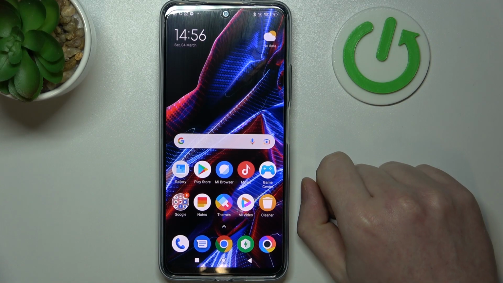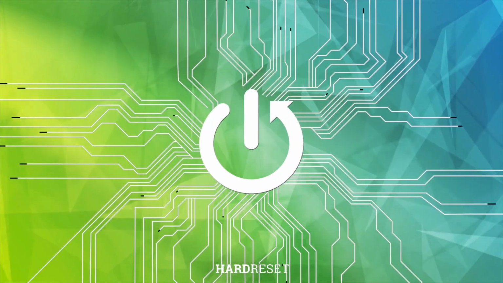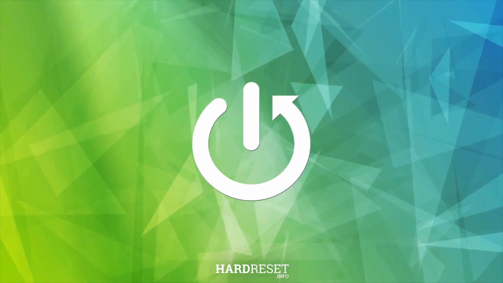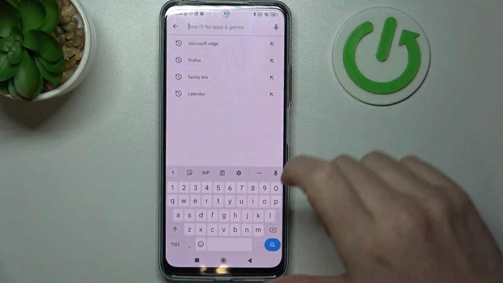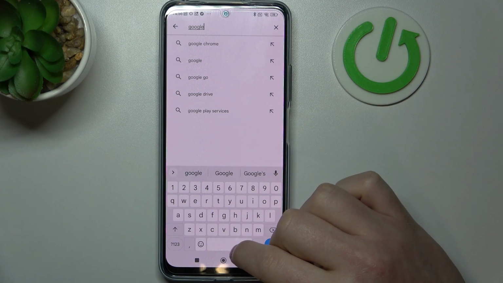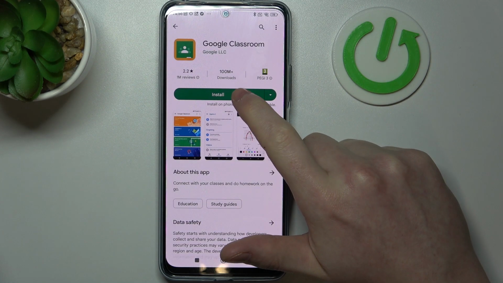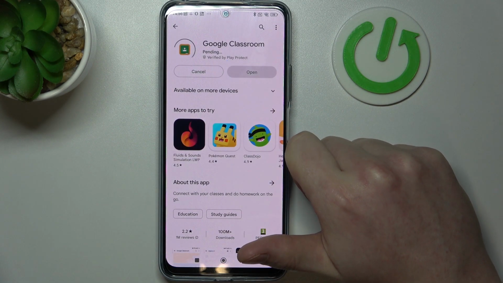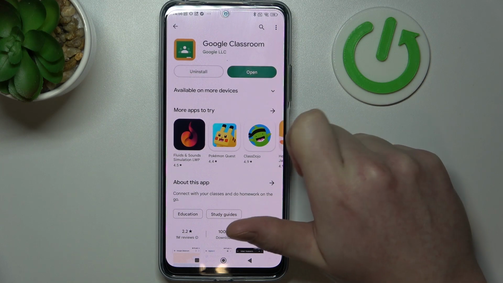Hello, in this video I want to show you how to install and join Google Classroom on Poco X5. To do this, you'll need to open Google Play Store. Inside, find an app called Google Classroom. Select this one and hit install. When it's ready, you should be able to open it.